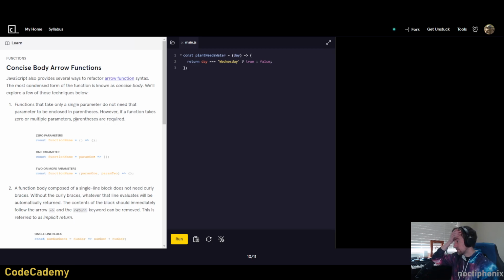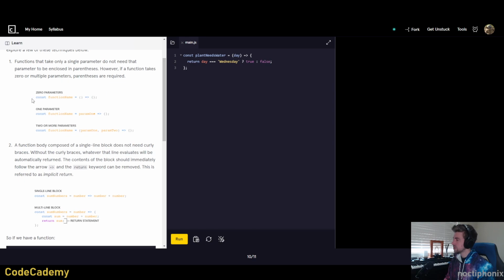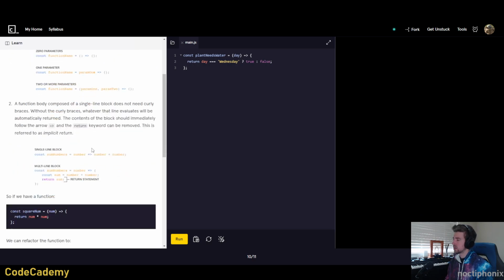Interesting. So if the function doesn't take any parameters, parentheses are required. Okay, so with 0 parameters, you leave it as an empty set of parentheses. With 1 parameter, you just declare your parameter without parentheses. But with 2 or more, then you add the parentheses and then add that comma in between.